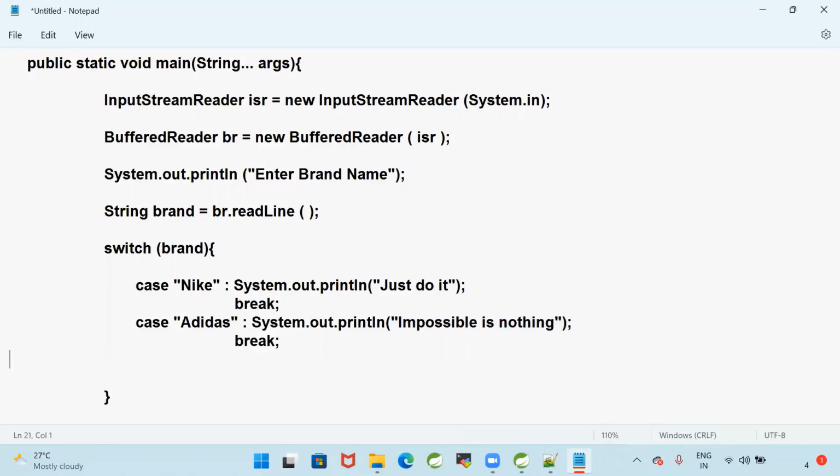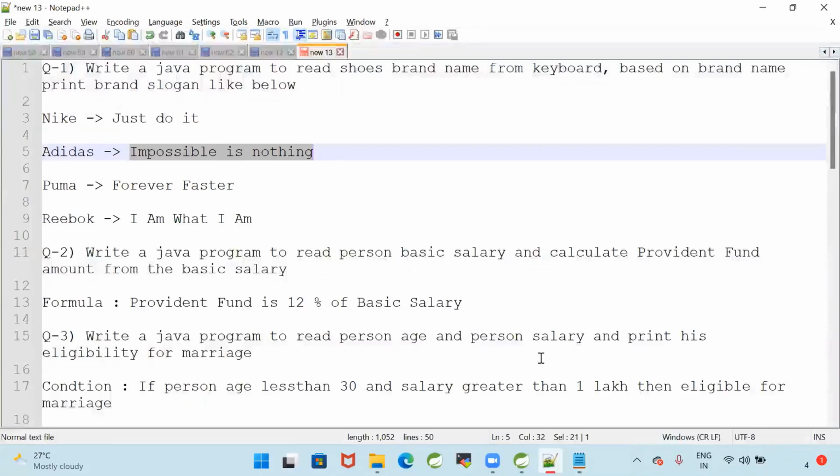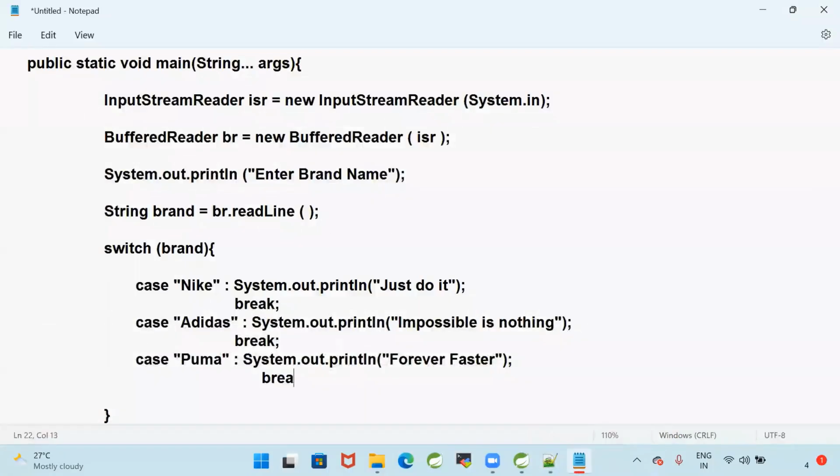Similarly, if the case is Puma, then I need to execute some statement, System.out.println, Puma slogan. So what is the slogan given for Puma? Forever faster. After Puma is printed, I need to break this statement. Then I will go for case Reebok. If the case is matching with Reebok, I need to print: I am what I am.